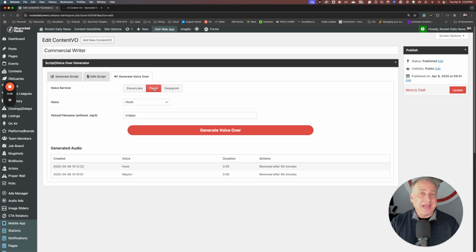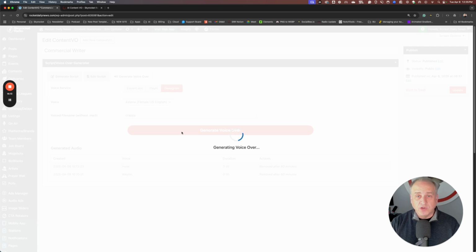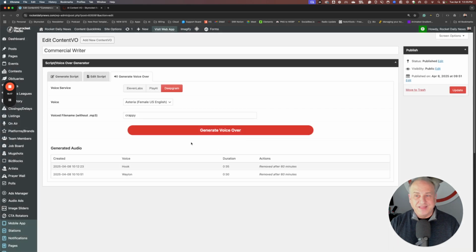Now, with the Play AI voices, the voices that are generated, they're only available for 60 minutes on that server. So you'll have to download them within that 60 minutes. You won't be able to generate it and then walk away and then come back and download it later. But with 11 Labs, they stay on there for a lot longer. And with DeepGram, they stay on there a lot longer as well. But we can come in here and we can generate another voiceover for this. And we have another commercial that has been voiced.